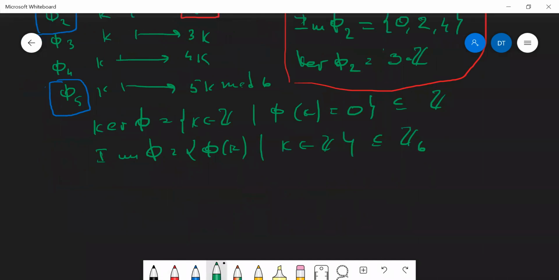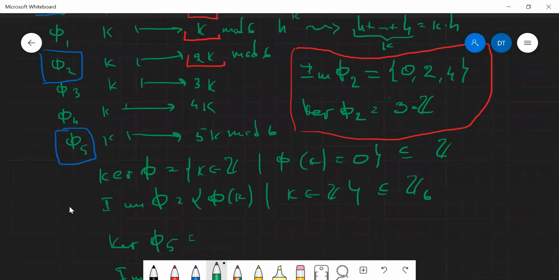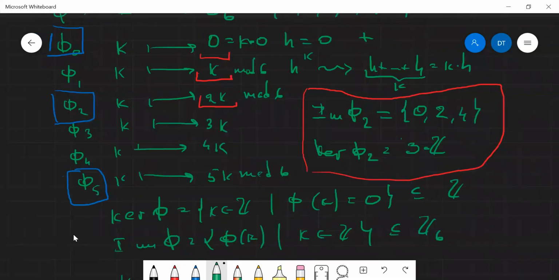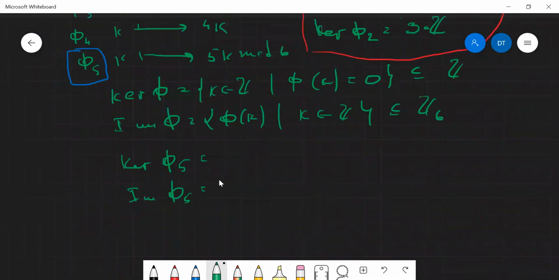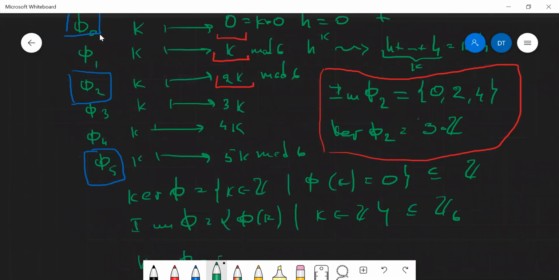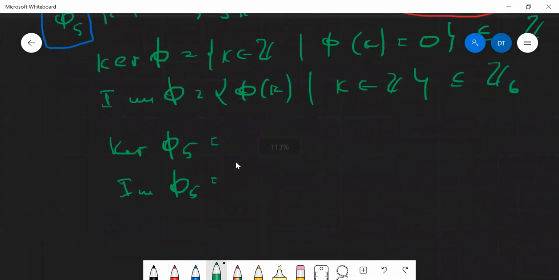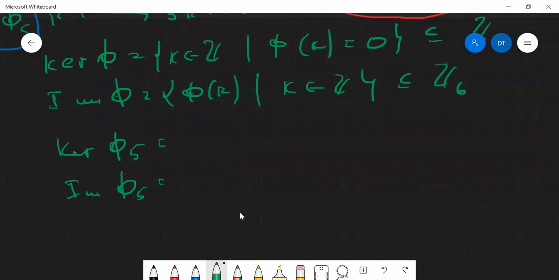So let me write it here. The kernel for 5, 5, and the image for 5, 5. Why do we compute only for this one, but not for others? Well, because we will get almost the same result for some of them. Okay, so it's a waste of time doing it for all of them. If you wish, we could, but I just don't want to spend so much time on doing that.